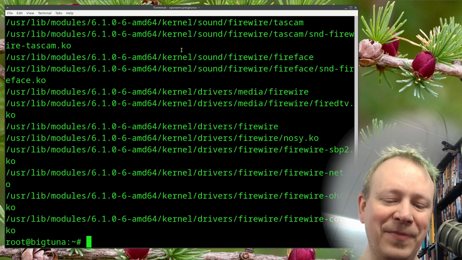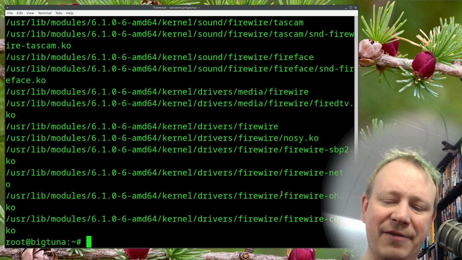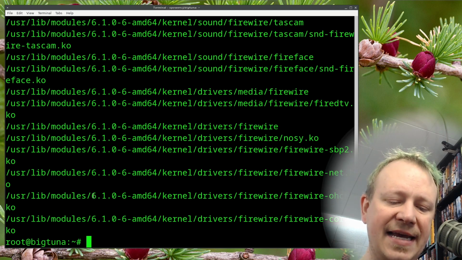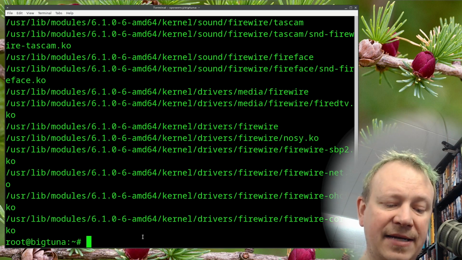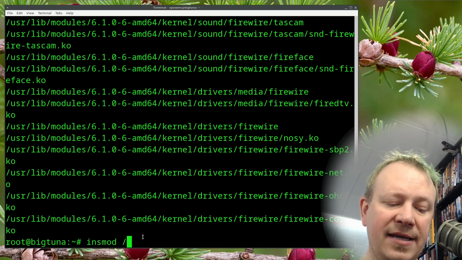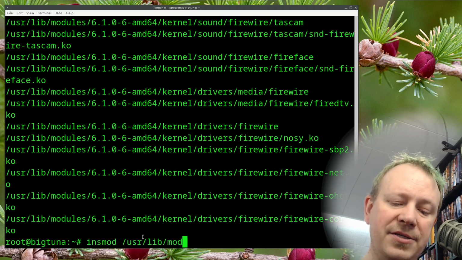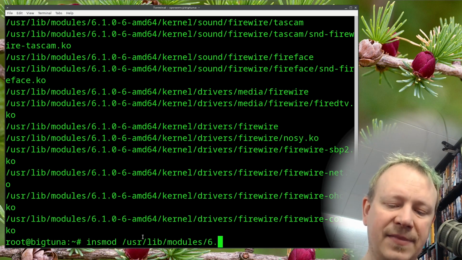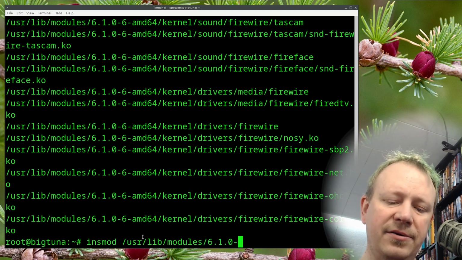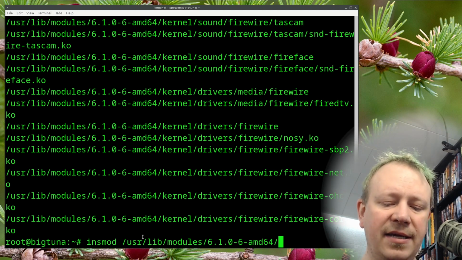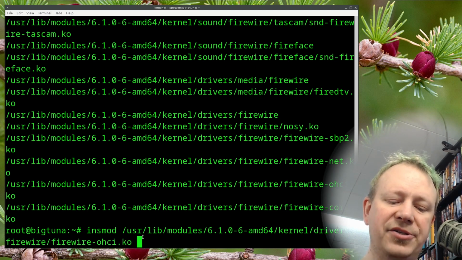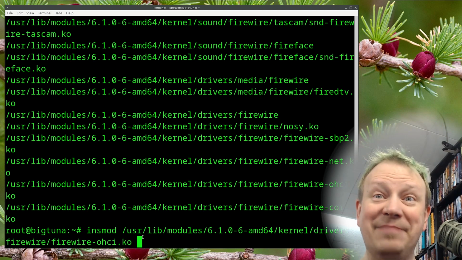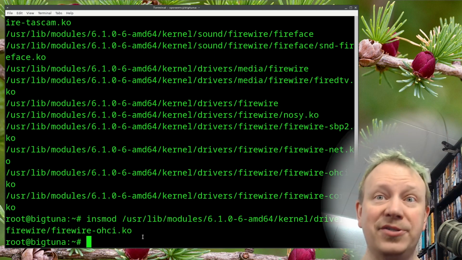grep for FireWire. And we're going to see that, sure enough, here it is. We have FireWire OHCI. This is my currently running kernel. So if we want to do insmod, we can say insmod /usr/lib/modules/6.1.0-6-amd64/kernel/drivers/firewire/firewire-ohci.ko. That was a lot, but if we do it this way, it will insert the module, no error.